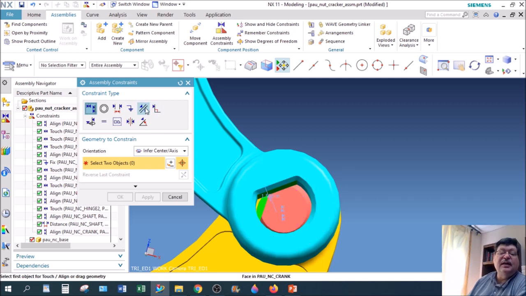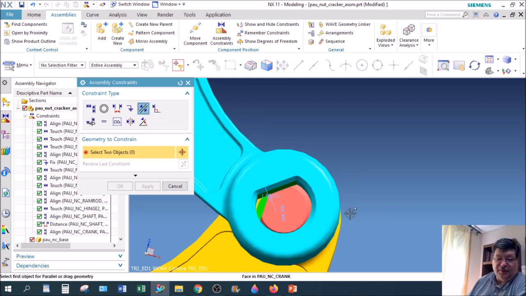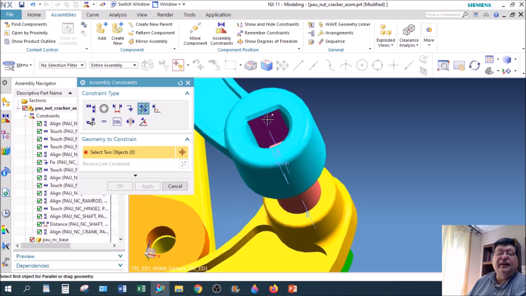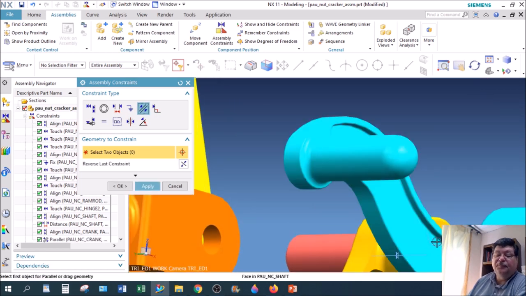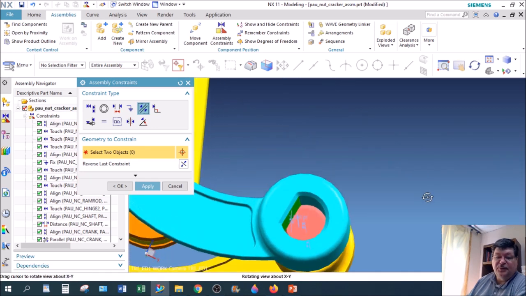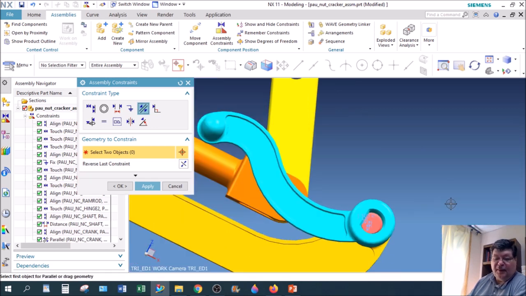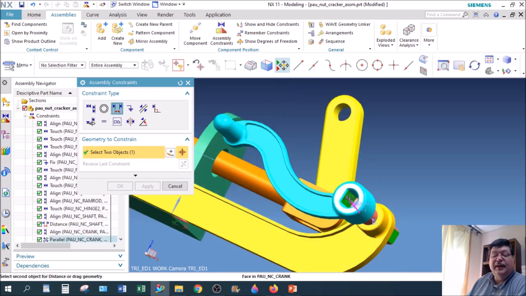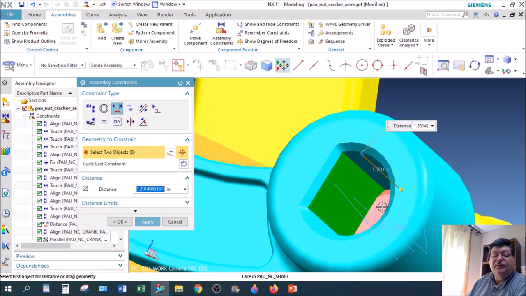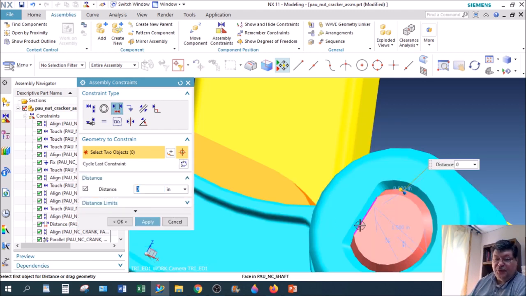But we can always have two planes parallel to one another. So I'm going to make this plane parallel with this plane. Notice the crank rotates to do that. Now they can be parallel and not touching. I'm going to apply that, and then I'm going to use a distance command to make the faces flush with each other, so that to the end of the shaft. Make it 0. Or you could use touch align.